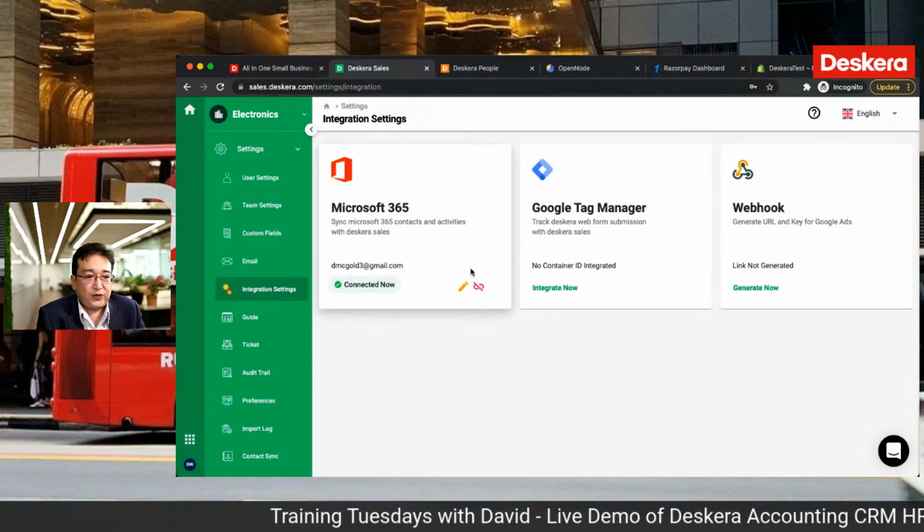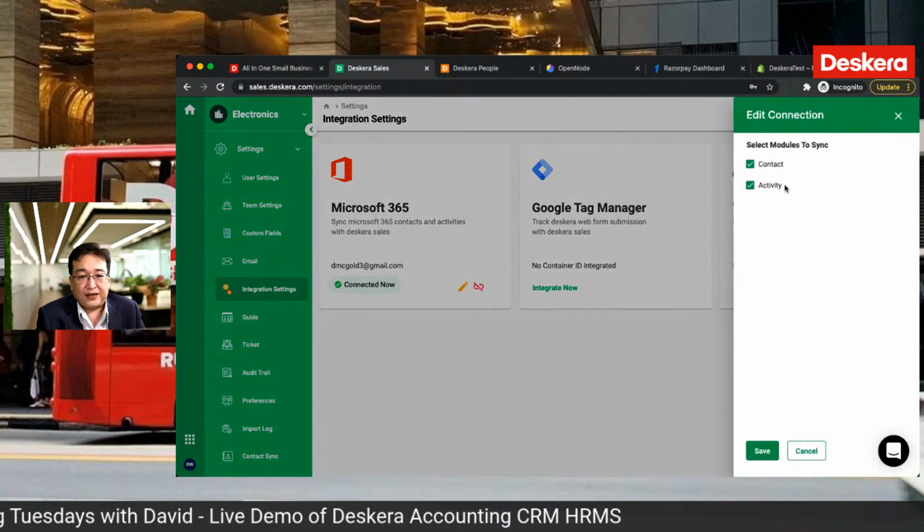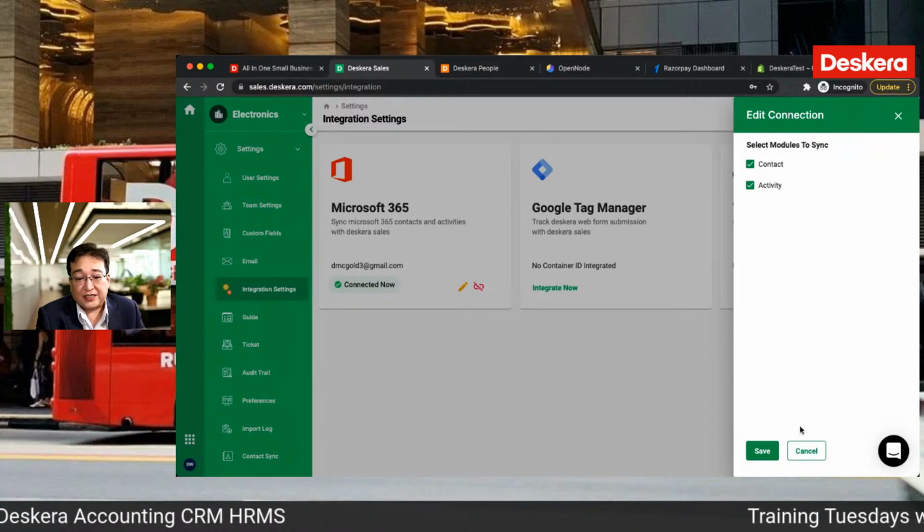Integration settings. So this is where you connect to Microsoft 365, Google Tag Manager, and webhooks. If I click edit, you can see it's to edit. I'm able to sync to contacts and activities.